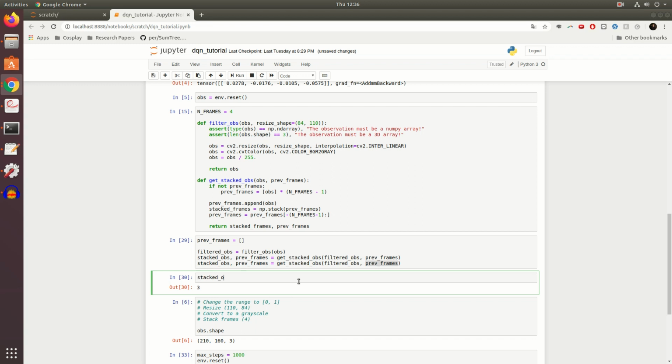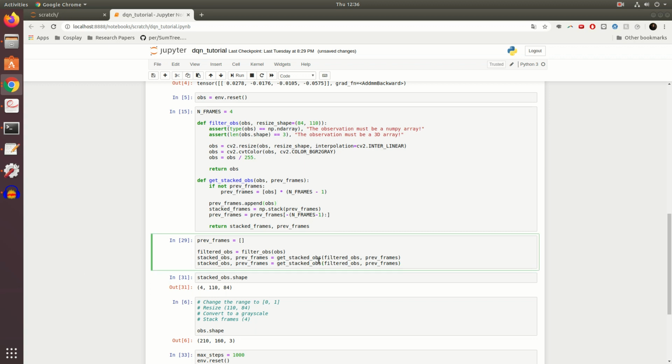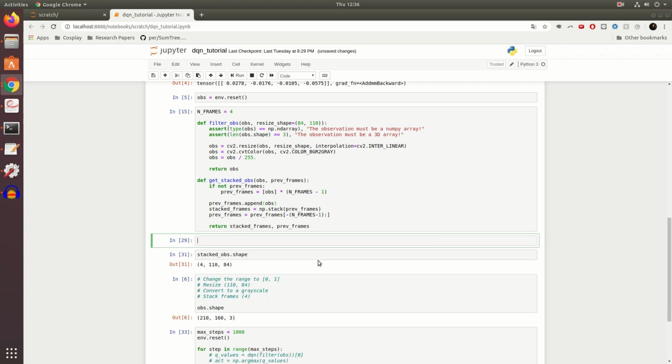And if we check stacked obs, this should still be, yep, 4 channels. We're good to go, it looks like. Again, I've done more testing in the background, so I can assure you this does work. Hopefully it's not too complicated. But that's the pre-processing we want to do on the observation. And that's all we have to do there, which is pretty cool.